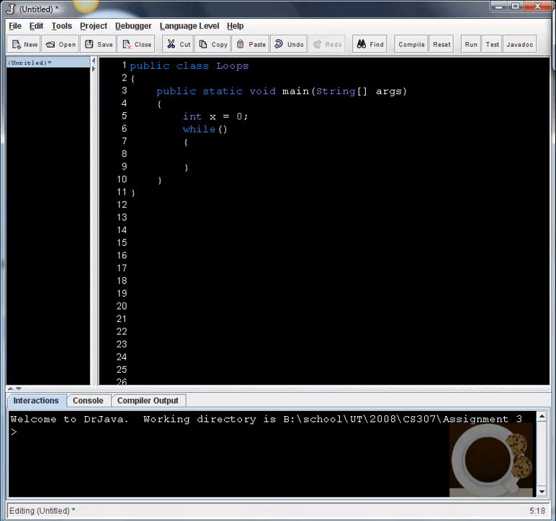X equals 0. And we're just going to say while x is less than 10. X is less than 10, so yes, that'll be true. And we're just going to run some code. System.out.println x. So this is a very, very simple example. And what do you think is going to happen here? Let's go ahead and compile this.